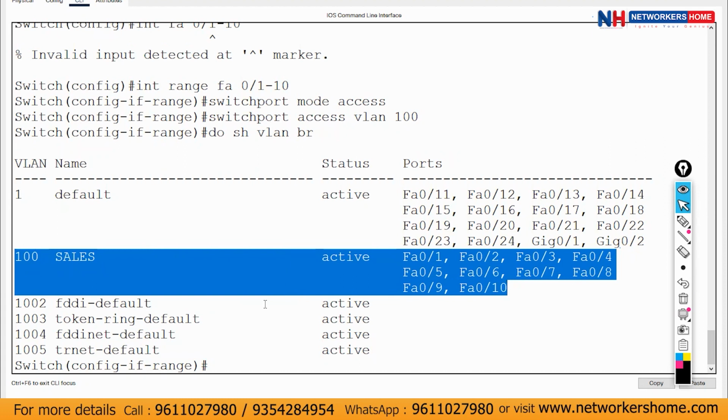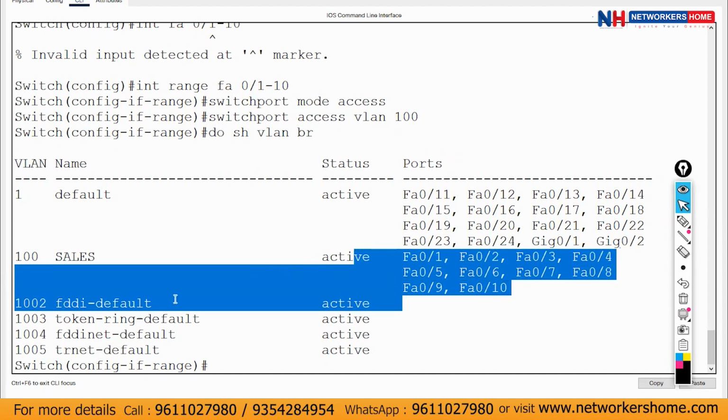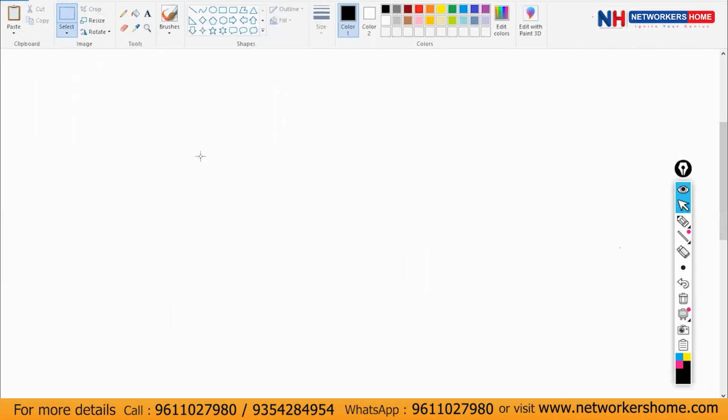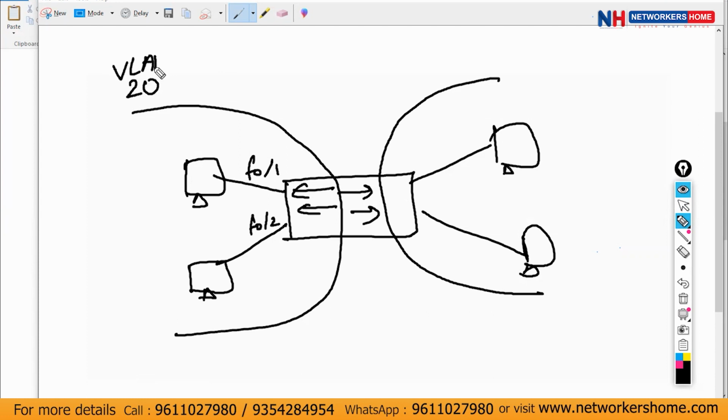Clear, guys? This is how you assign VLANs to the interfaces. Clear? Now again, let me tell you, if this is the topology, you have FA0/1 and 0/2. Suppose you need to create a VLAN, say VLAN 20. You need to go into the switch, give VLAN 20, and give the name, say, operations.